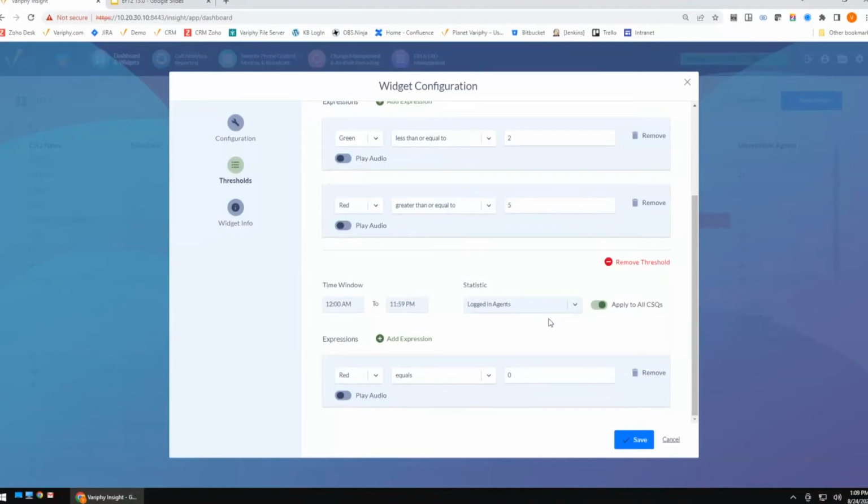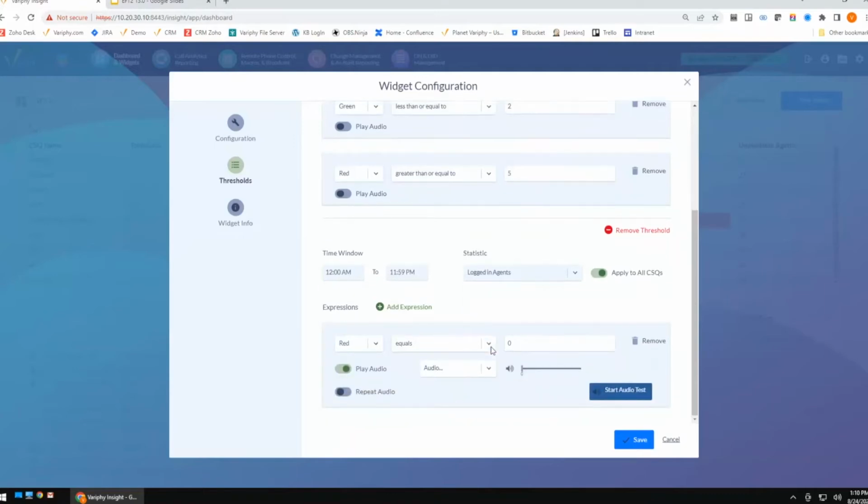Prior to EFT13, we were able to do that via colors. So you can see right here, I have my number of logged in agents, and I'm saying I want this guy to turn red when there are 0 agents logged in. What we have the ability to do now is also play an audible tone. So if I drop down to 0, it's going to go ahead and play an audible tone.